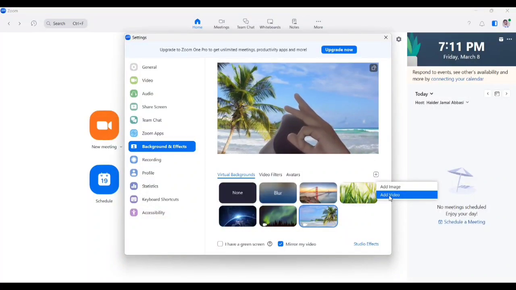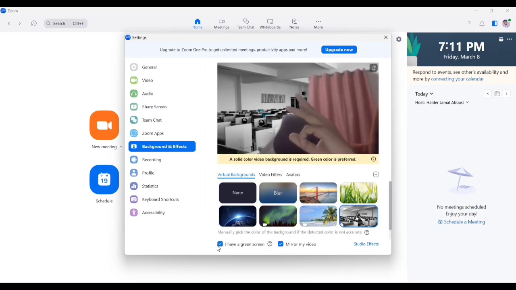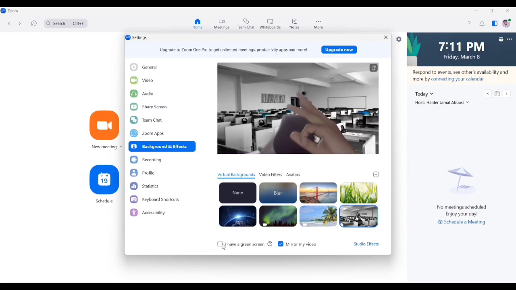Do you want to use some background in your Zoom meeting? So here you can see I am also using some background here. You can see here is my hand and there is a background. So you can set this background on your Zoom. It's so simple. Just follow our steps so you can use background.